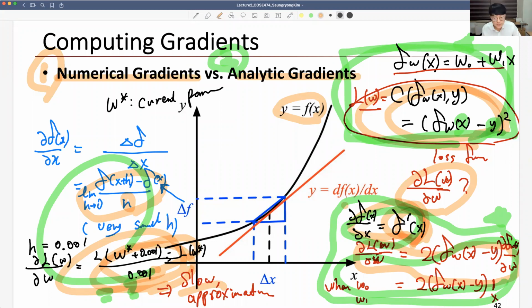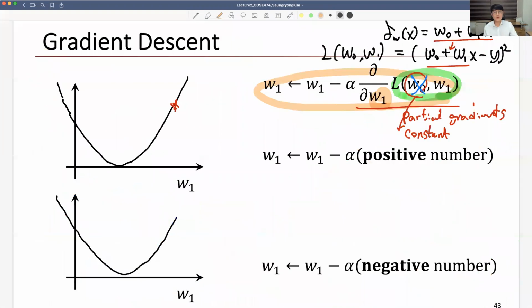Okay, so let's continue. Let's say we are here, and this is the current point, right? Then the gradient at this point will be a positive value, right?